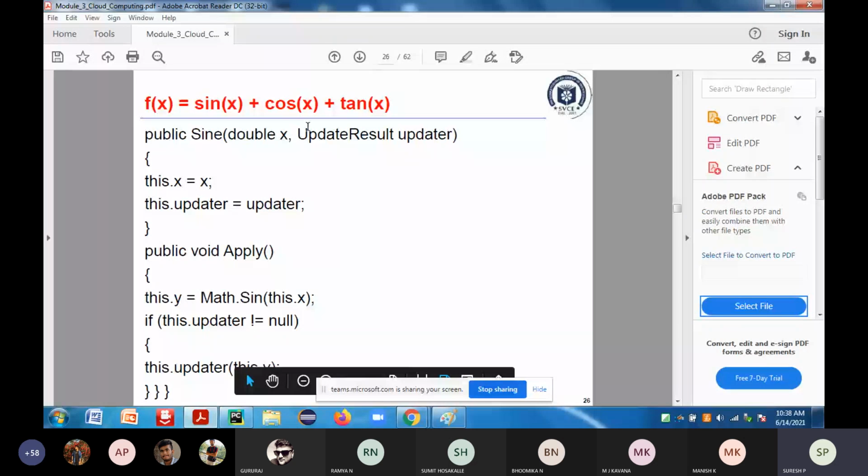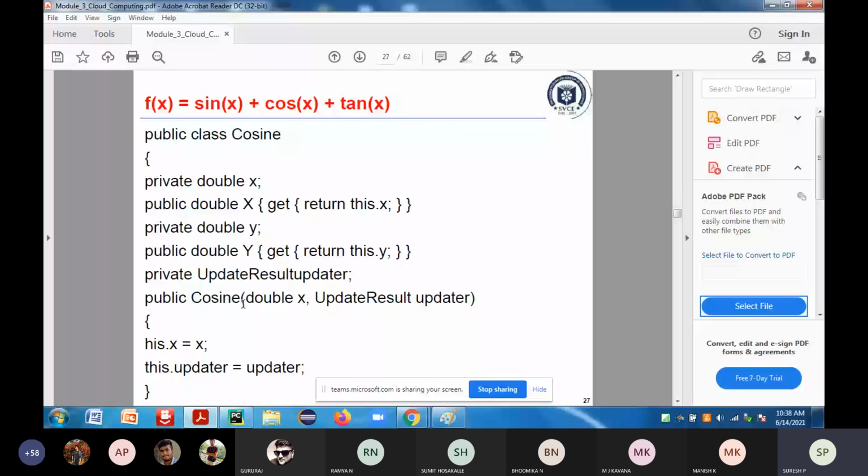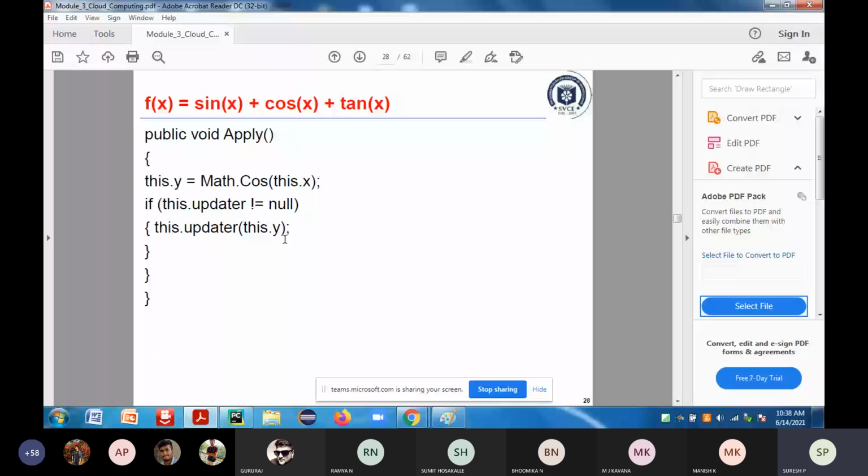Next, similarly, you are going to have the cos x. Here also the same thing happens. Here also this.x, this.updater is equal to updater. Next, it is going to compute in apply Math.Cos of this.x. If this.updater is not equal to null, then updater of this.y is also computing the y of the cos x.